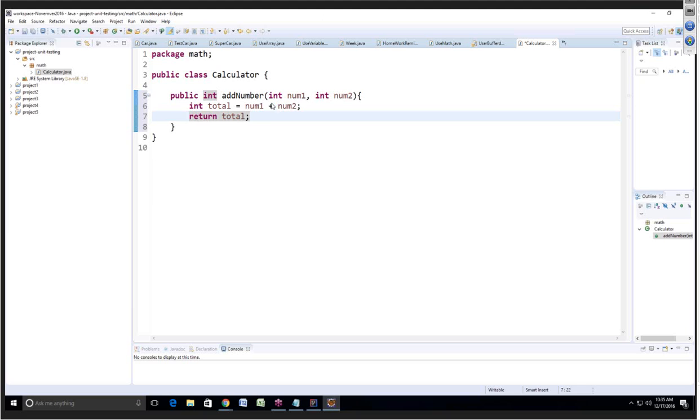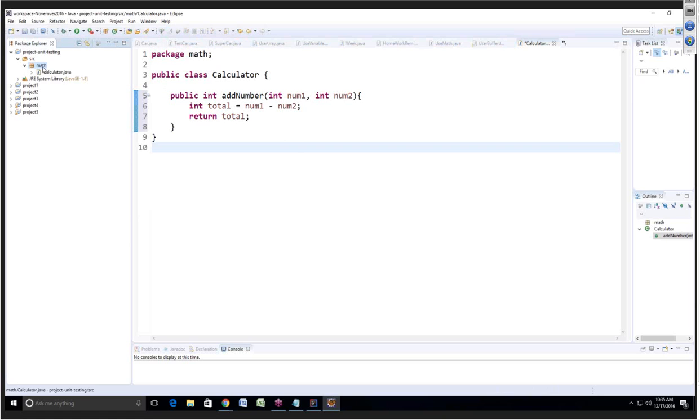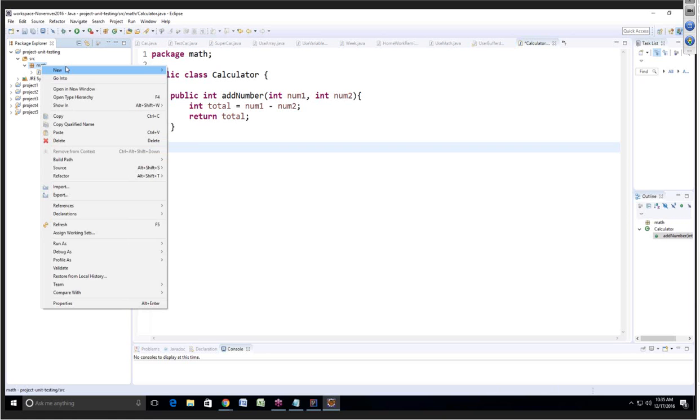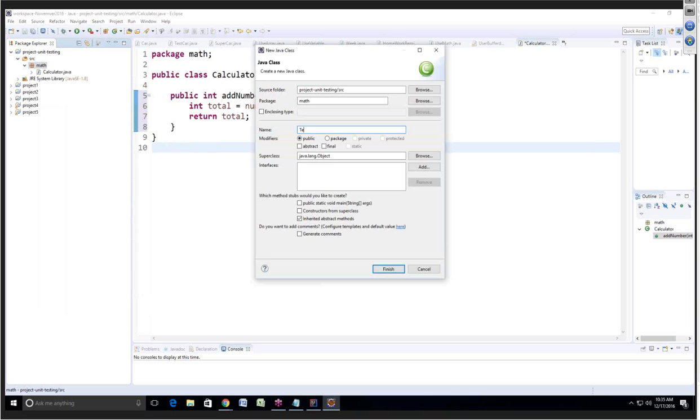So, okay. We're doing subtracting, but we're going to add actually. This is the method represent. So now add two numbers and let's try to test the calculator, right?